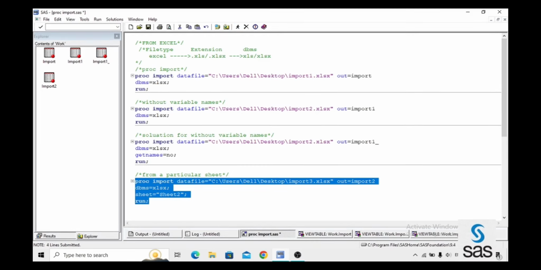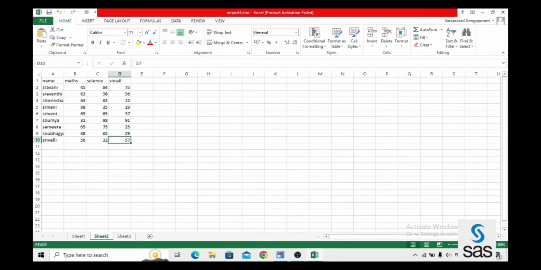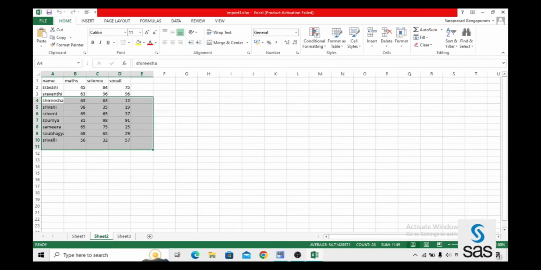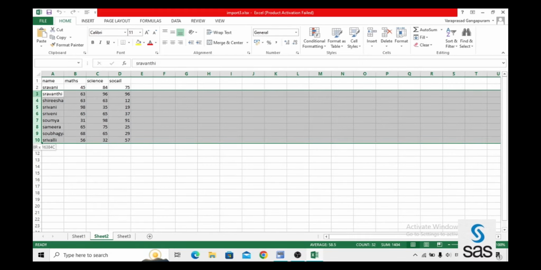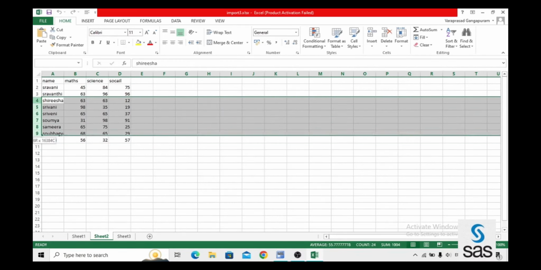We are running this code, import 2. These are the data from the import to 3 Excel file in that sheet 2. Now in this Excel sheet I want to apply some particular starting position. I mean I want just from here to here, or from starting position 3 to 9 like that. In that situation I want to skip 3 rows and start from the 4th.